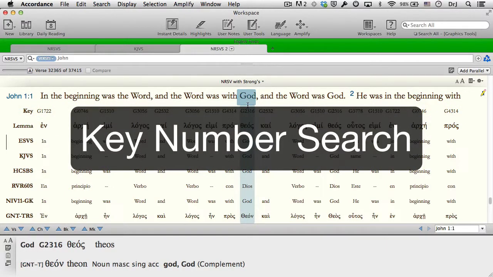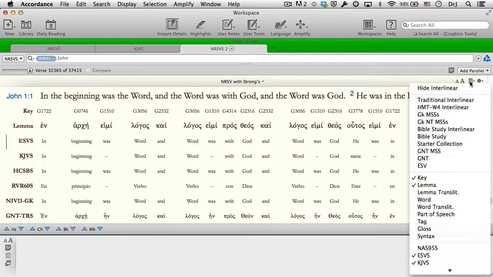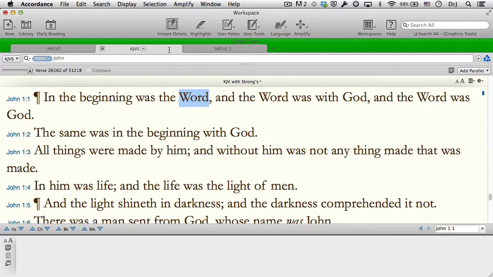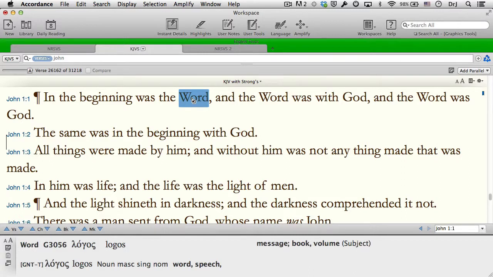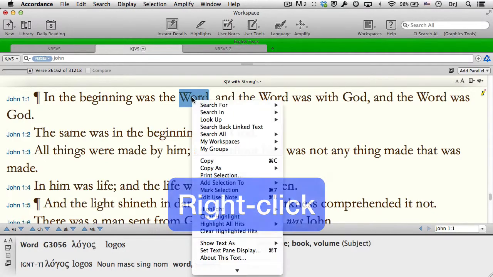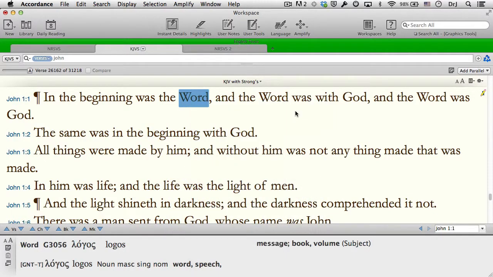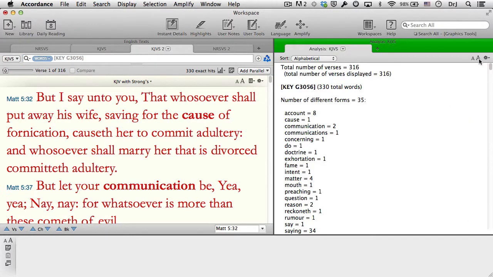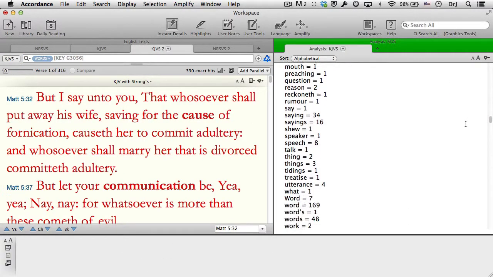Key number search. Accordance also allows us to search by key number, so we can find every place the original word appears in the Bible, no matter how it was translated. Just select any word, right-click, and select Search for Key Number. Look at all the different words the King James translators used to translate the Greek word logos.